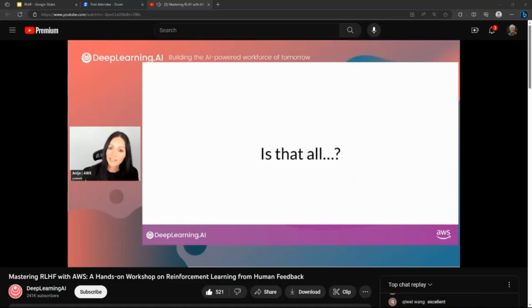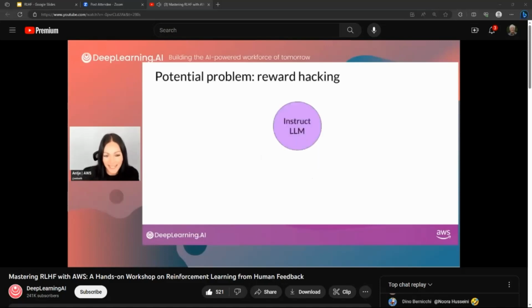All right, is that all? You might think that wasn't too bad, right? Well, there's a little bit more I want to touch on, a little bit more complexity. So if you think about how this works, one of the potential problems here could be reward hacking.